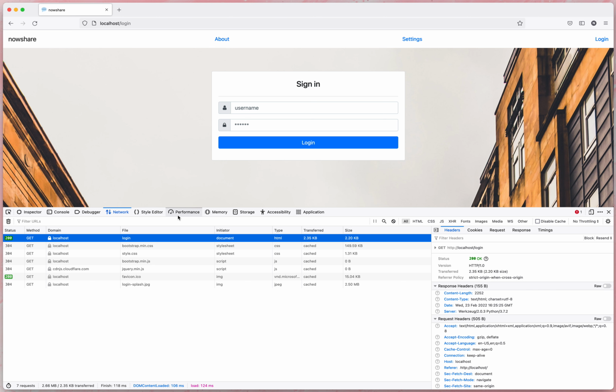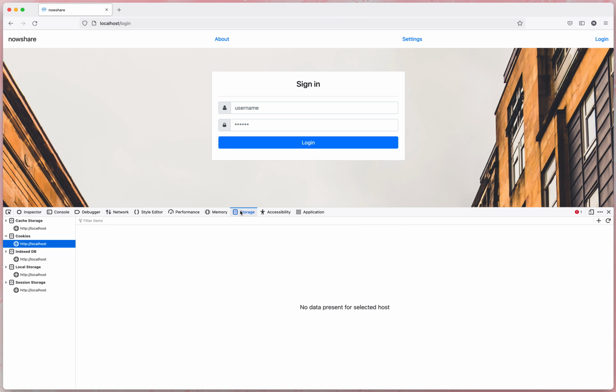The style editor, performance, and memory tabs are not as important for this assignment, so I'm going to skip them. But the storage tab, this is where we would find something like our cookie information. That information is not being displayed right now because we haven't logged in, so there's no cookies. Accessibility and application are also something that I'm not going to discuss here. You can find more information about them on the web.